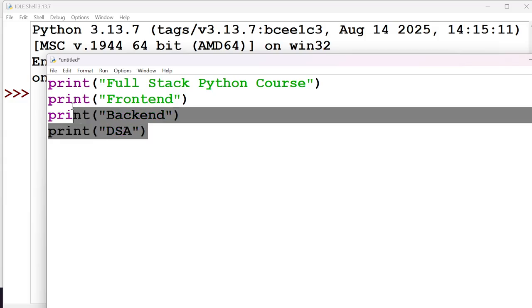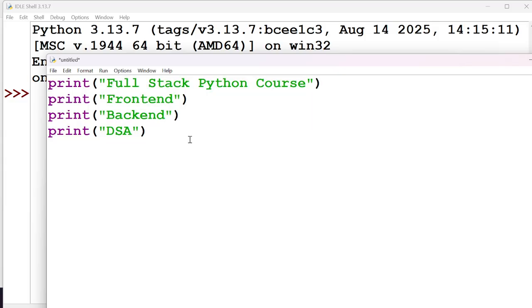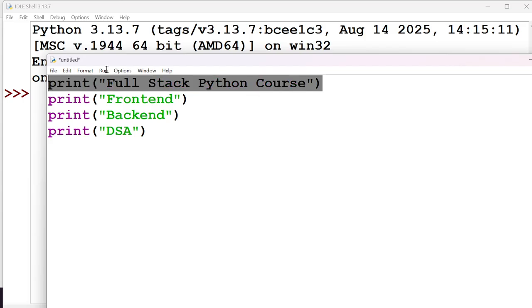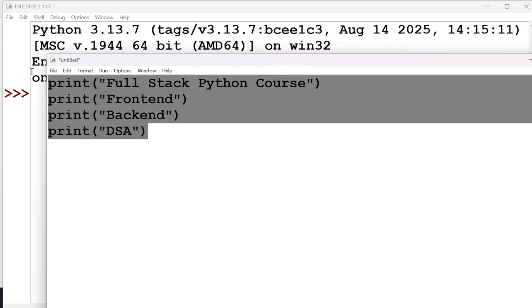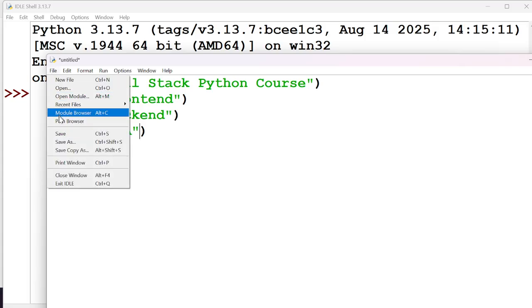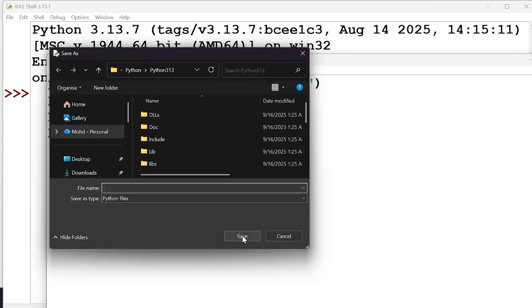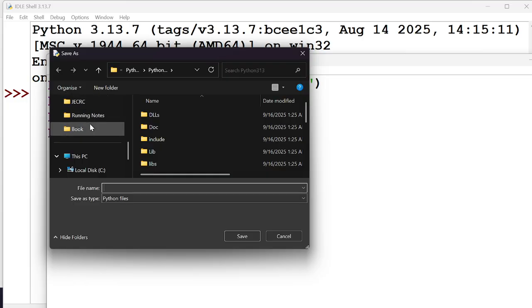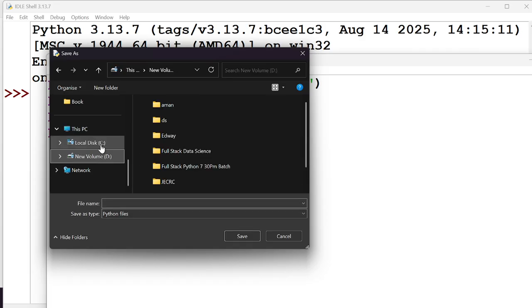So once you have written the Python code, how many lines of Python code have I written? One line, two, three, and four. 4 lines of code I have written. So how can I check the output? In order to check the output of this Python code, you need to click on File and save it first. When you click on save, it will ask you where you want to save it, right? So I can choose any location in C drive or D drive.